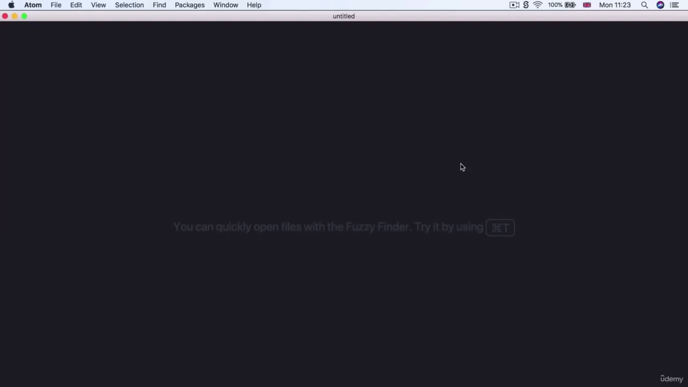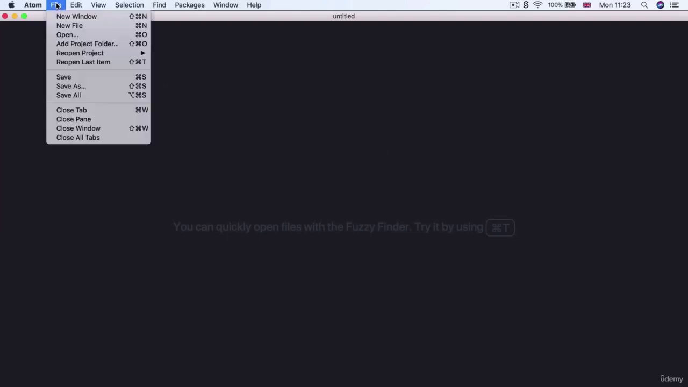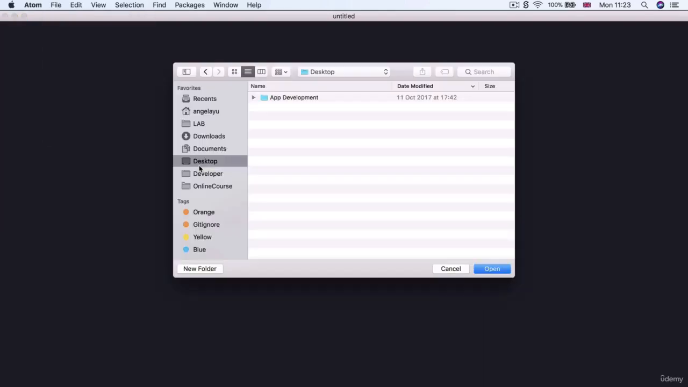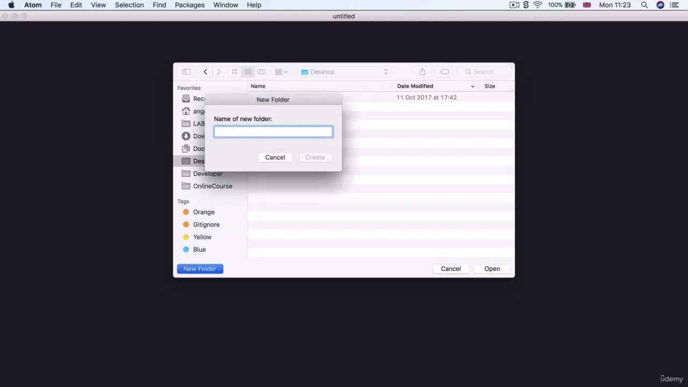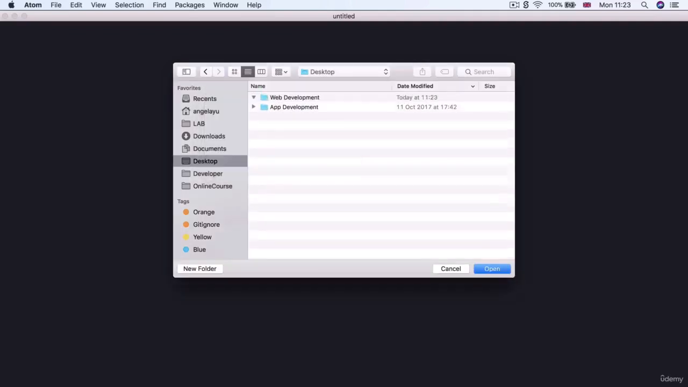But once you've got it installed and opened, you should be looking at a screen like this. Now, the first thing we're going to do is go to File and open a new project folder to work out of. So I want you to create a new folder either on your desktop or somewhere else that you prefer, and it's going to be called Web Development. Go ahead and hit Create, and then select that web development folder and click Open.